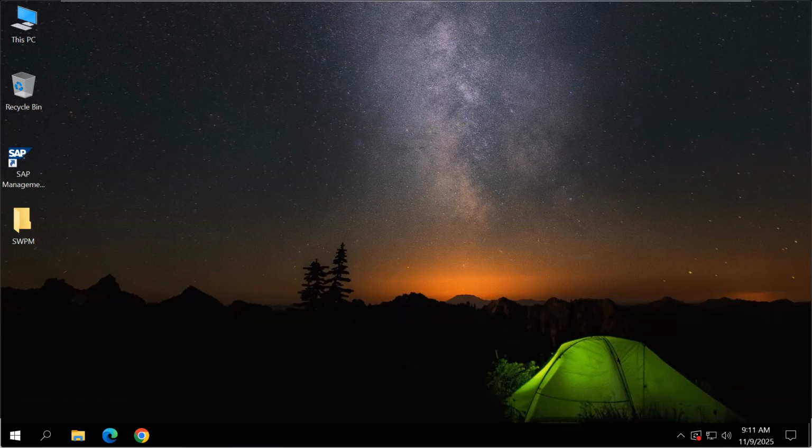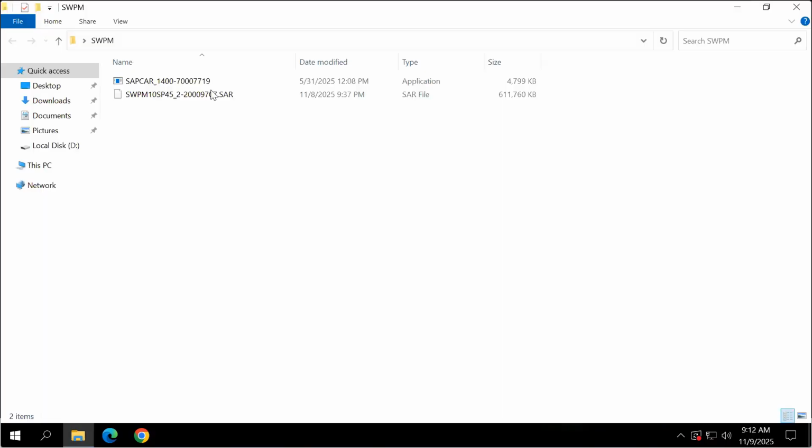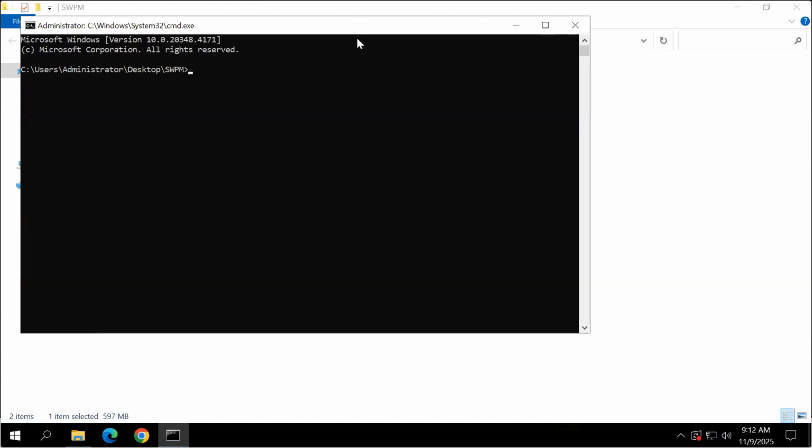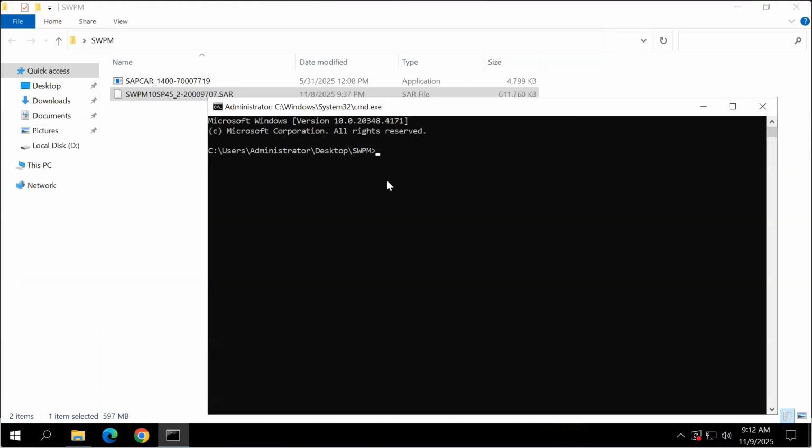Now extract SWPM. So I create one folder here, named SWPM. Double click here, and by using SAPCAR only, we want to extract SWPM. Click here, type CMD, and press Enter.